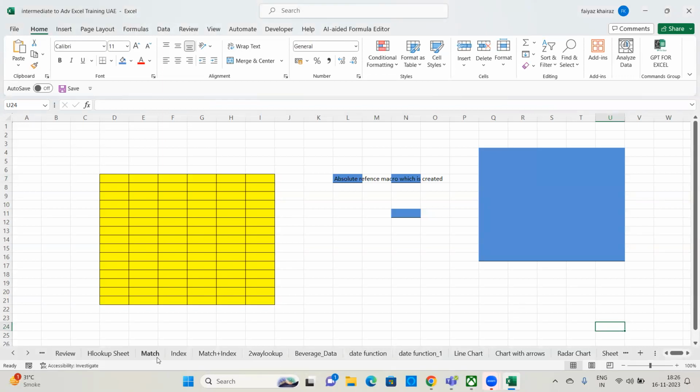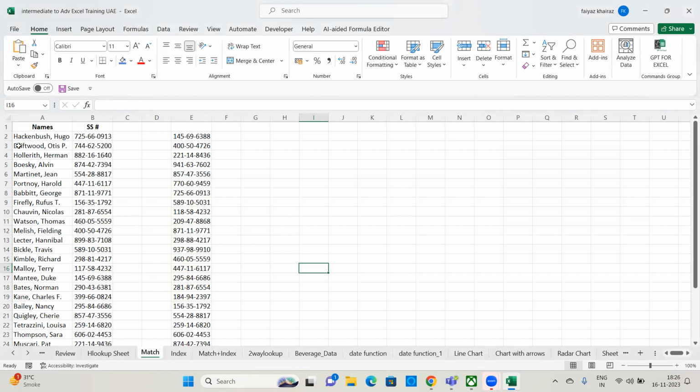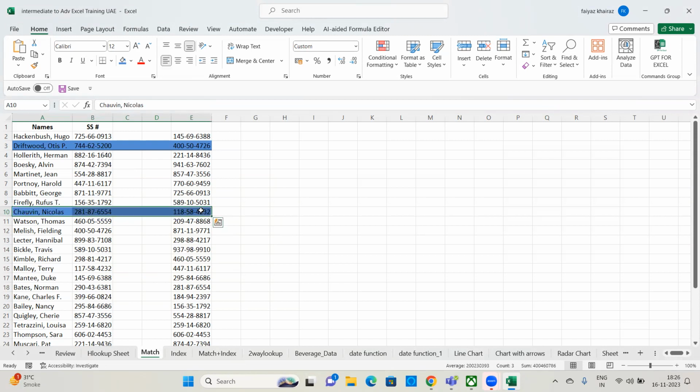Let me come to another sheet, which is the match and index sheet. Select a row and do Control Shift Z, it will apply here. Select another row, Control Shift Z, it will apply here. So a relative cell reference macro will apply within the selected cells, or if you may call it active cells, or if you may call it clicked cells. So wherever you are, it will apply there.